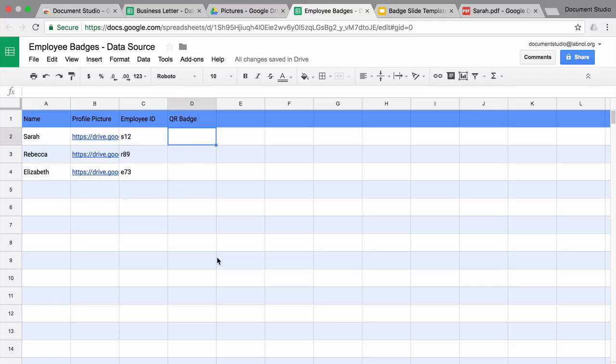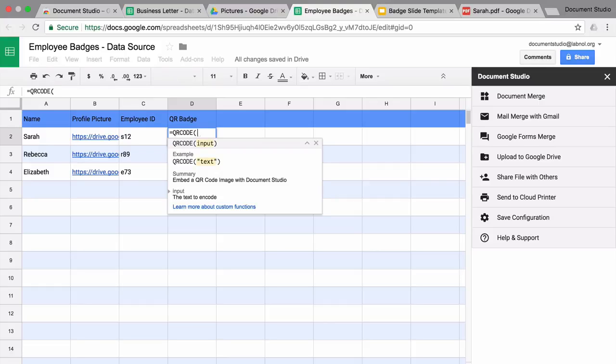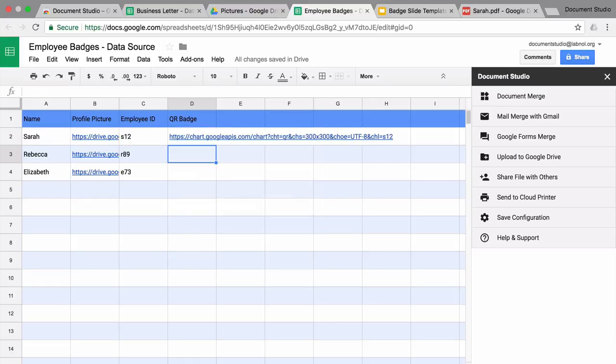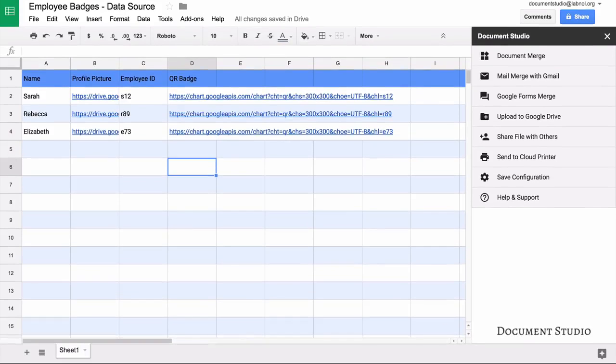Now Document Studio includes a built-in function for adding QR codes, but this is available in the Google spreadsheet only once you run the add-on inside the spreadsheet. So I'll go to the add-ons menu and choose Document Studio. Now our QR code function will be immediately available inside the cells, just like any other Google spreadsheet function. So our Google spreadsheet is now ready.